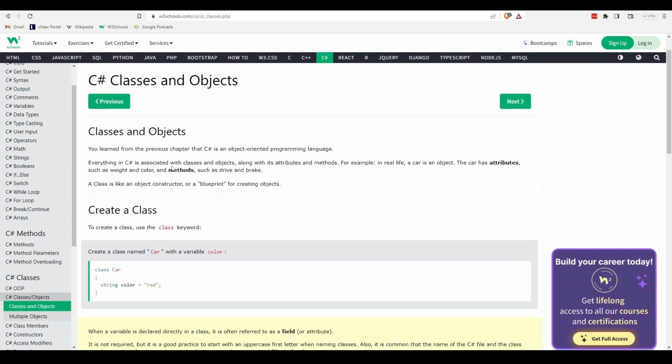Everything in C# is associated with classes and objects, along with attributes and methods. For example, in real life, a car is an object. The car has attributes such as weight and color, and methods such as drive and brake. The class is basically an object constructor, something you can build an object out of, or a blueprint for creating objects. It's like the outline of what an object should have, and then you put in the specific details whenever you're creating the object.